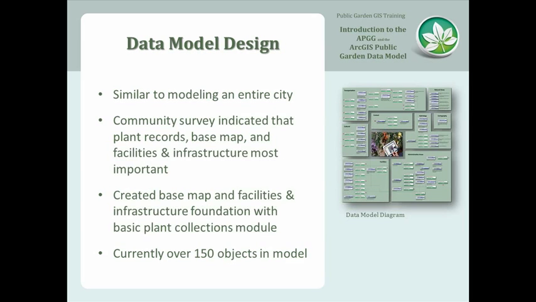And then the third thing that we built on top of those two pieces was what we call a basic plant collections module, and this basically doesn't duplicate the capacity of a dedicated plant record system that a lot of people already have. It doesn't duplicate that functionality, but it is complementary to it and can work with it. So basically you can have just the information you need to produce your collection maps in your GIS, and you can link to information in, say, BGBase or a FileMaker database that you may have at your garden. So currently there are over 150 different objects in the model, and what that means is there's basically lots of pieces that we've modeled at this point.